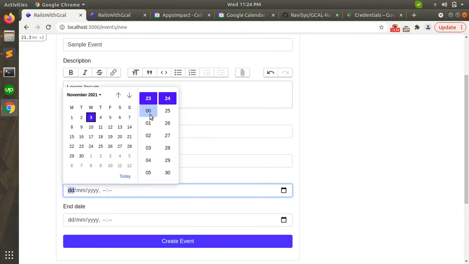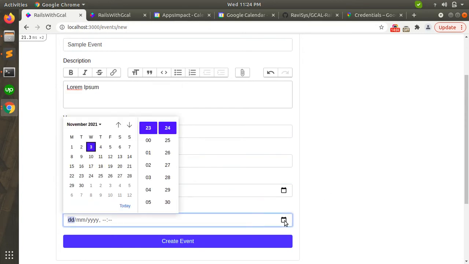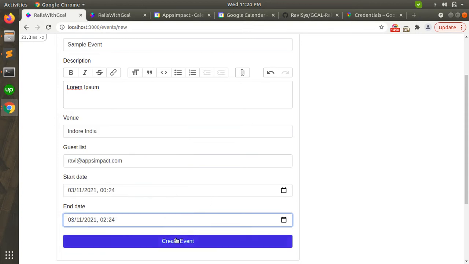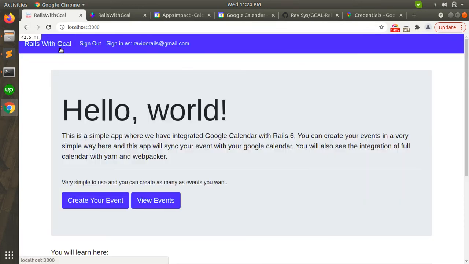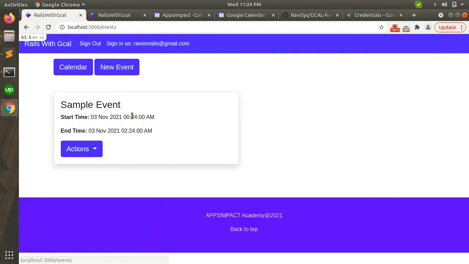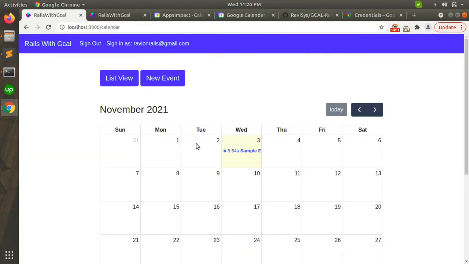Let's see this start date, and let's see this again, and now save the event. Okay, now let's see your calendar, this event on calendar. So you can see this event on your calendar.